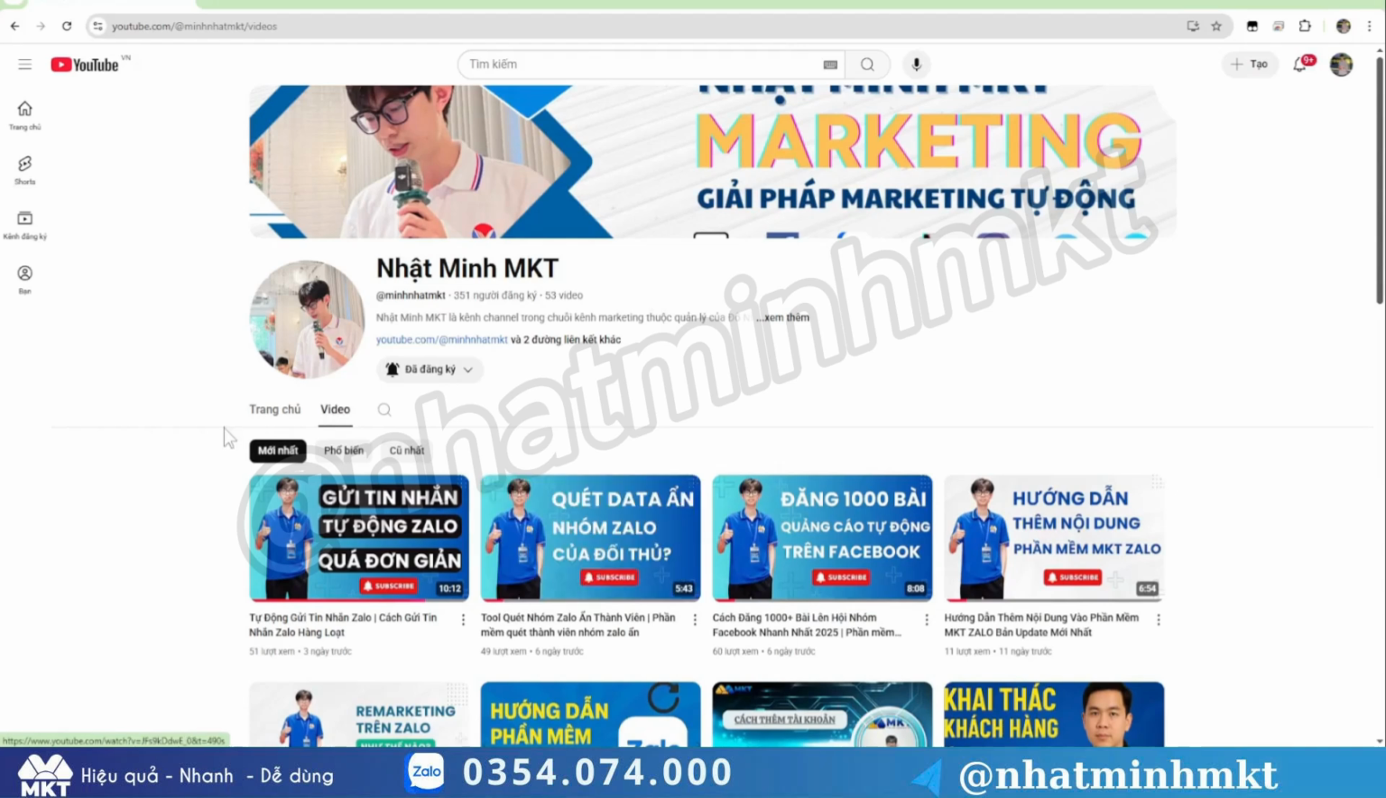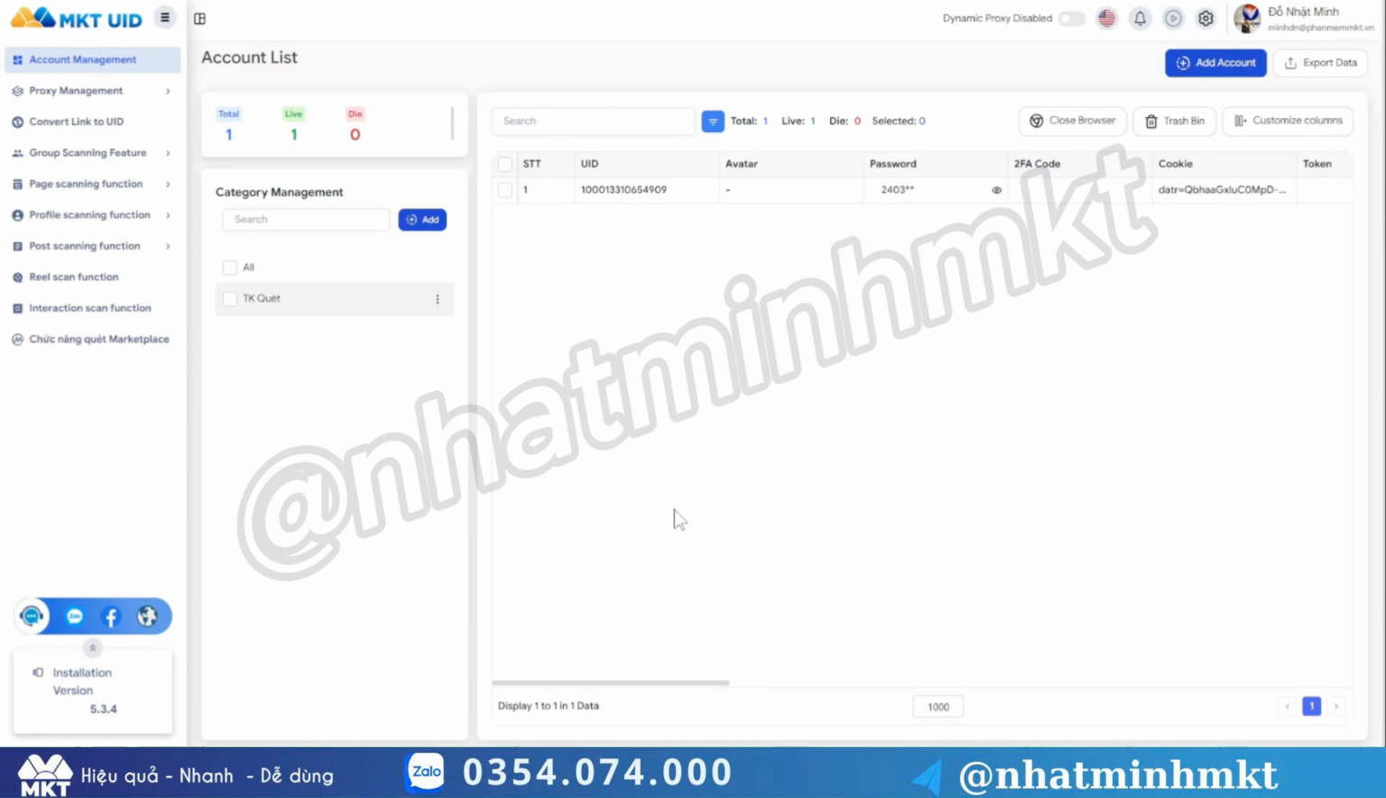Today I'm going to guide you and introduce a tool that helps us scan Facebook groups by keywords, so we can find groups related to the field or industry we're doing business in and want to reach customers. To reach those kinds of groups, we use the mCrate software. Here is the interface of the software.